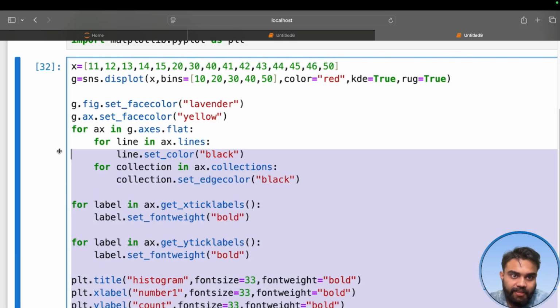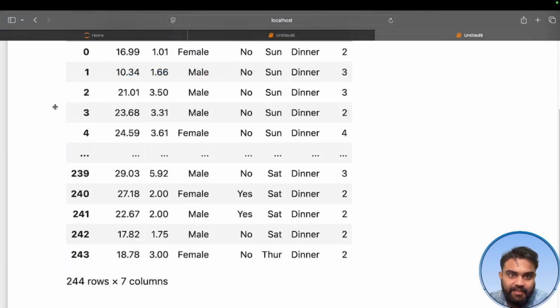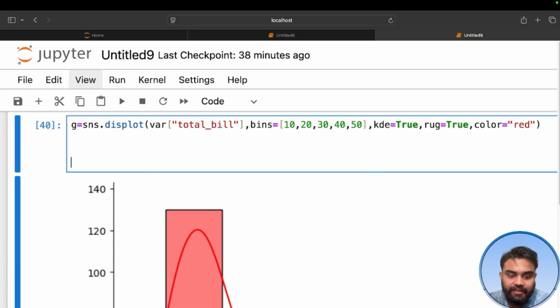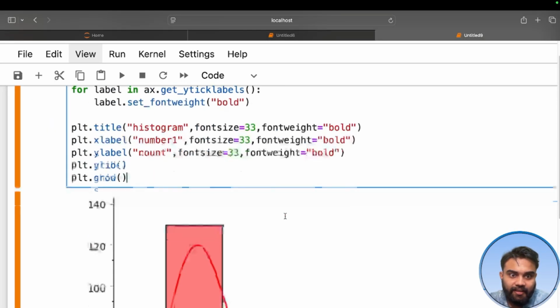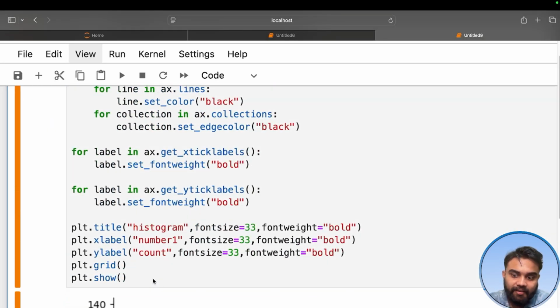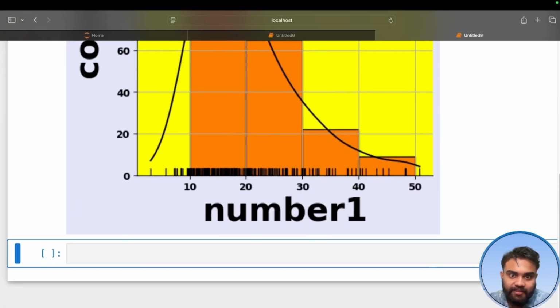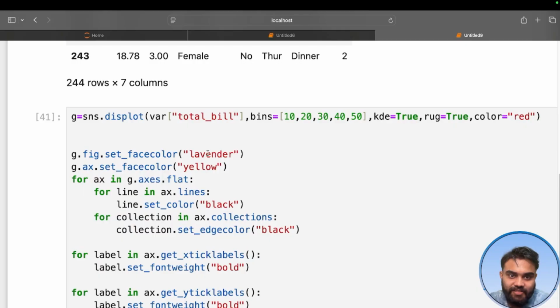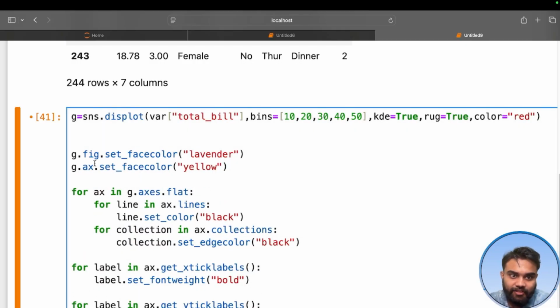Just copy paste it, command C, and here command V, and everything will be magic. You can see here g.figure.set_facecolor, g.axes ax.set_facecolor yellow.